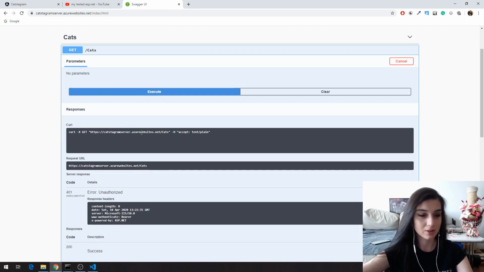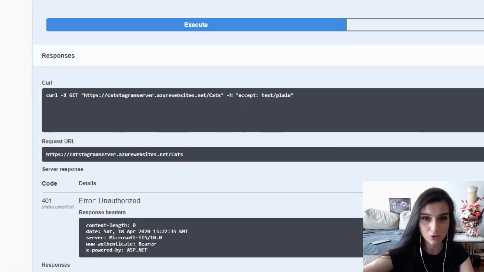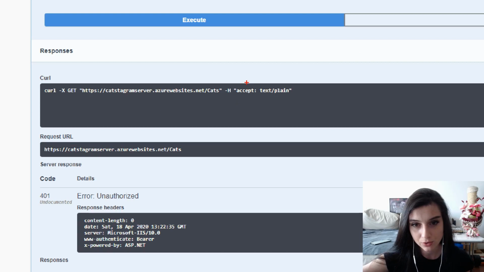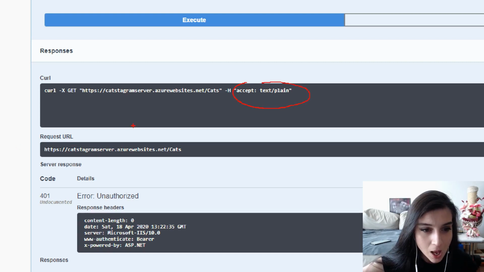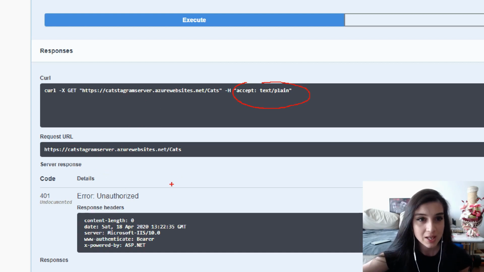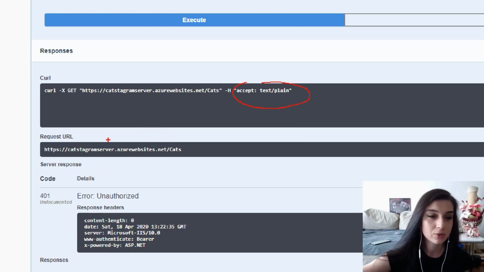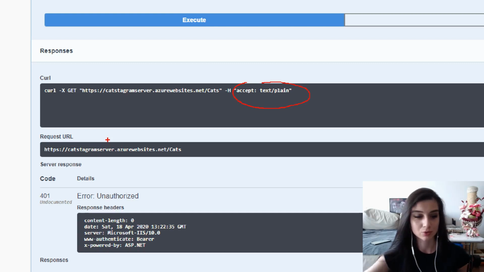Let me show you. Here the curl will show you what exactly you're going to execute. So you can request it as text plain, or you can change that to application JSON. But the most important thing here is that we're going to get either a response 200 or 401 unauthorized.